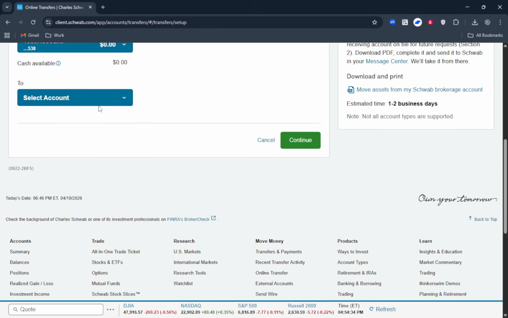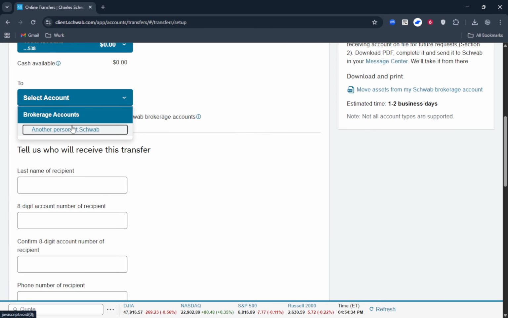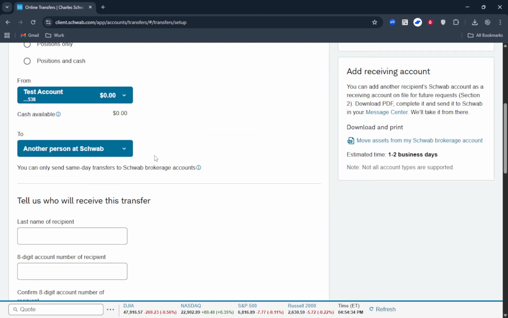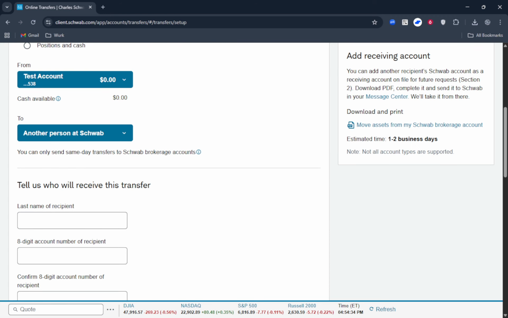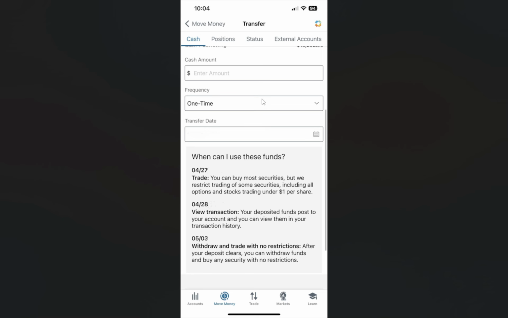For the To field, pick the Schwab account you want to fund, your brokerage, IRA, or Schwab Bank checking account. Next, enter the amount you want to deposit on a regular basis. Think about what fits your budget and your goals. For frequency, you can choose weekly, every 2 weeks, or monthly, with monthly being the most common.